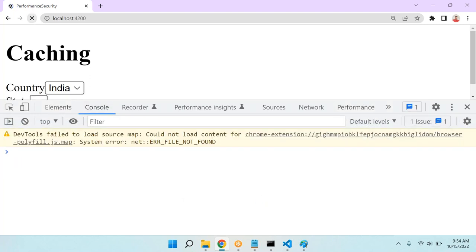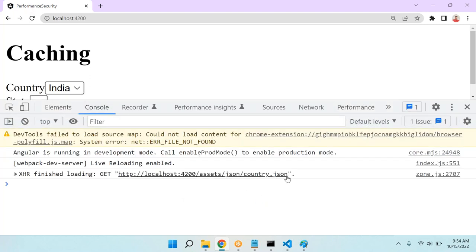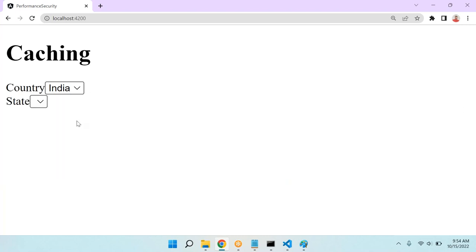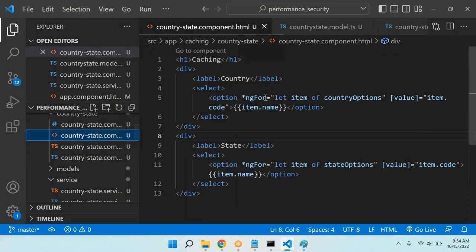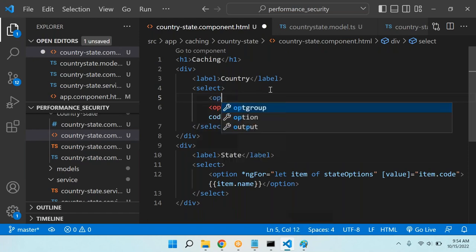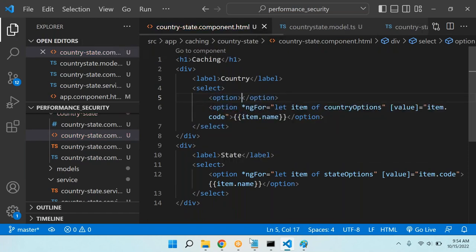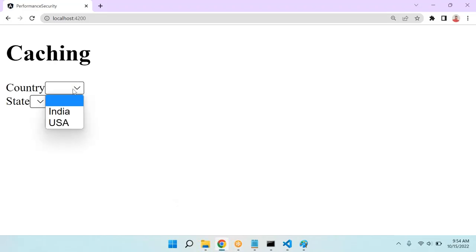If you refresh, you can see that it's calling this API, country, this one, right? Now this thing is added, but we have to select one thing. Let me add a blank item on top of this one, so at least we'll get an option. Okay, blank item I've added. At least we can select this one, India or US.